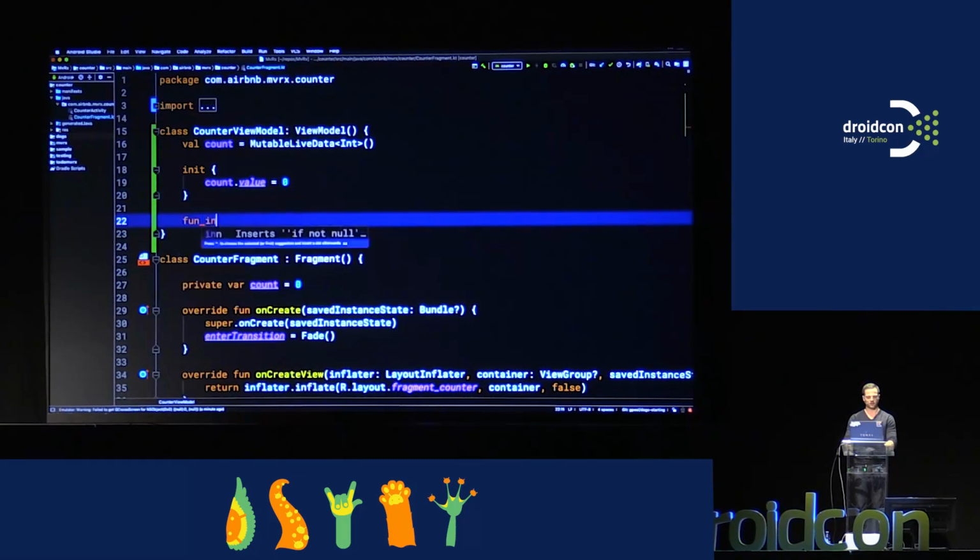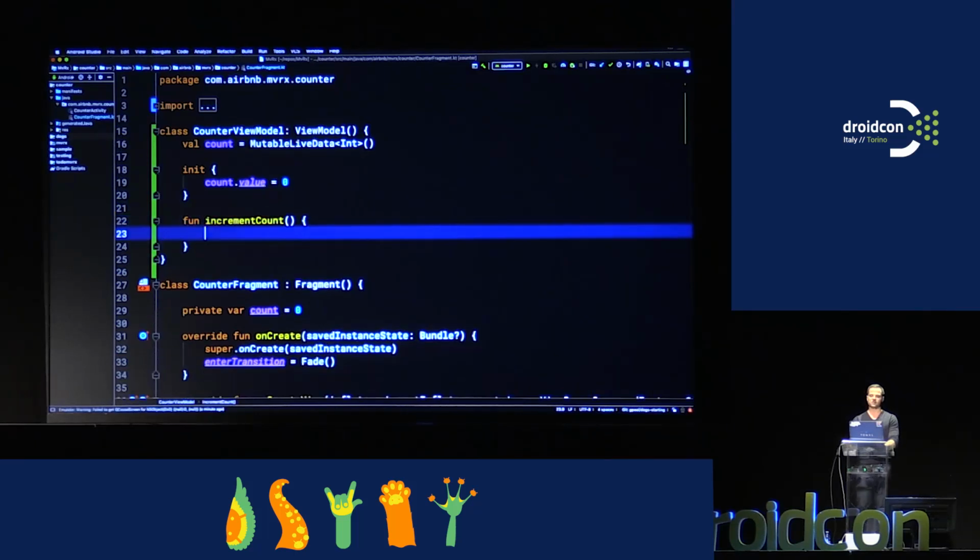So we'll say fun incrementCount. And then we need to increment the value. So we say count.value equals count.value plus 1. Now we have a little problem. IntelliJ, or Android Studio, is actually going to tell us that we can't add 1 to a nullable Int because we couldn't set an initial value on our MutableLiveData. So we need to give it a default value of 0 just in case it's null. Now, it probably won't be in this case, but for the type system, we have to do that.